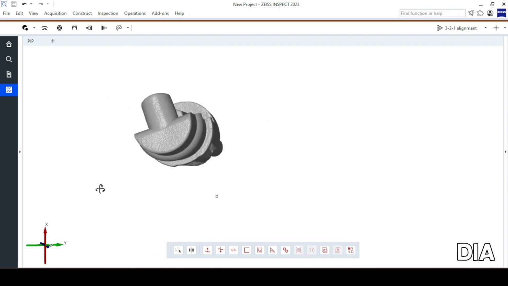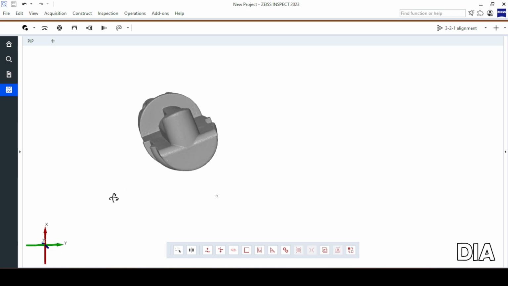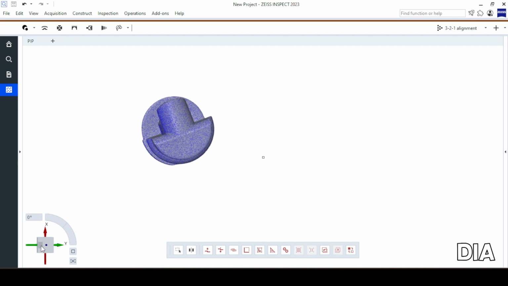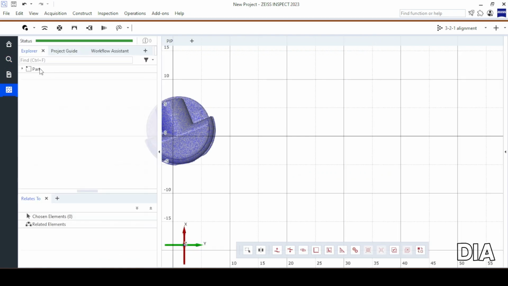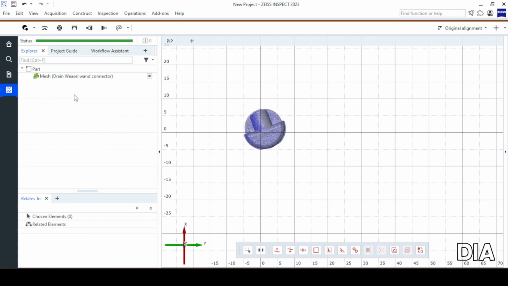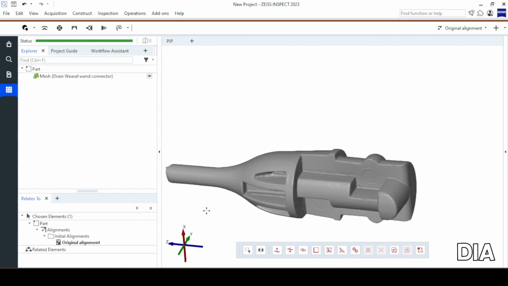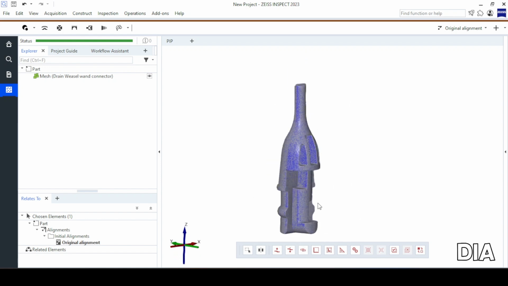Where do we go to? We'll click in here, click on parts, click on align, initial alignment. So 3 2 1 alignment, and we delete it. Okay, so it's back to the initial scan coordinates. So we'll do it again.